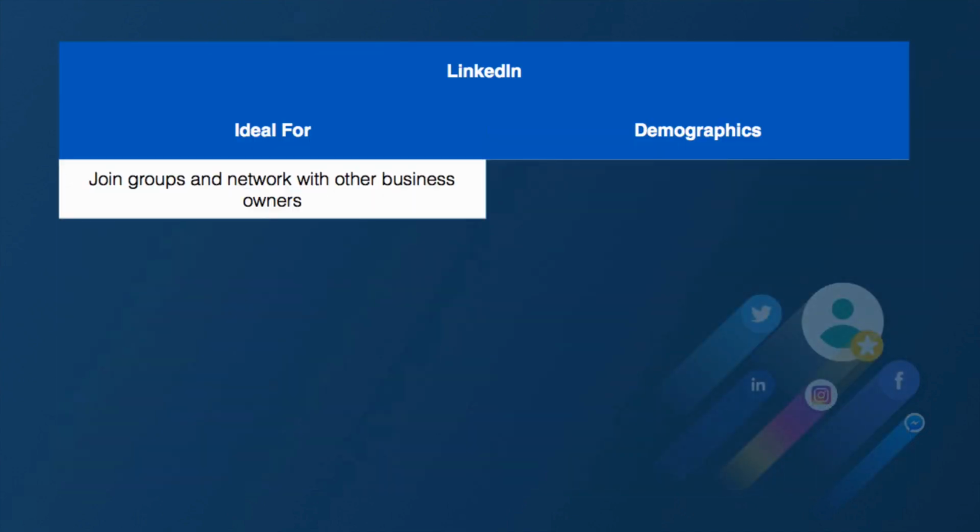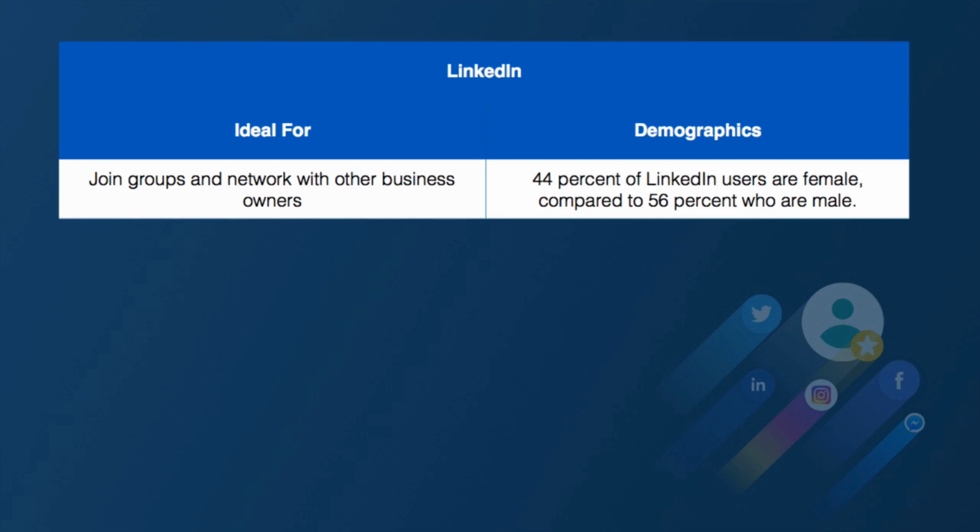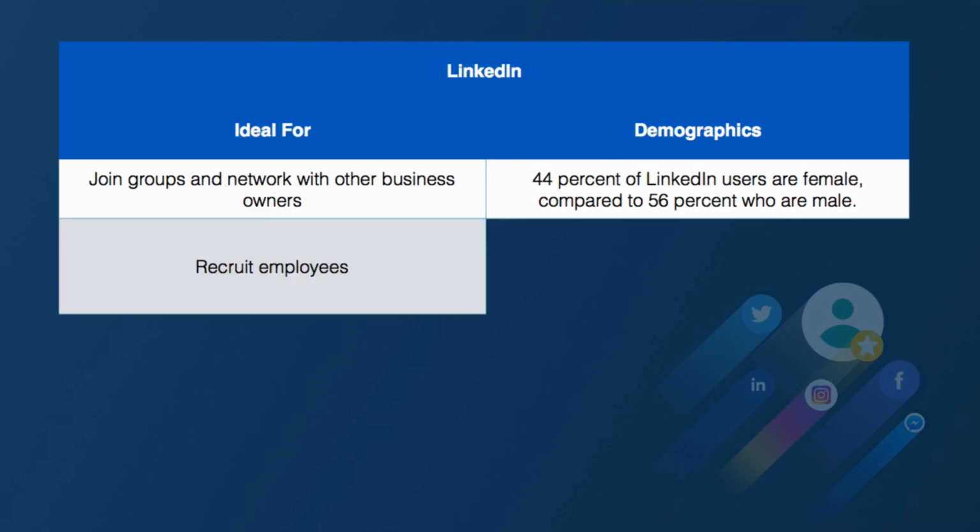LinkedIn is ideal to join groups and networks with other business owners. So if you are a B2B company targeting CMOs, chief marketing officers, I would like to connect with multinational companies or well-funded startups, because that would make me money. So it's good for networking that way. The demographics of LinkedIn: 44% of LinkedIn users are female compared to 56% male. So yes, you have a decent share of both.